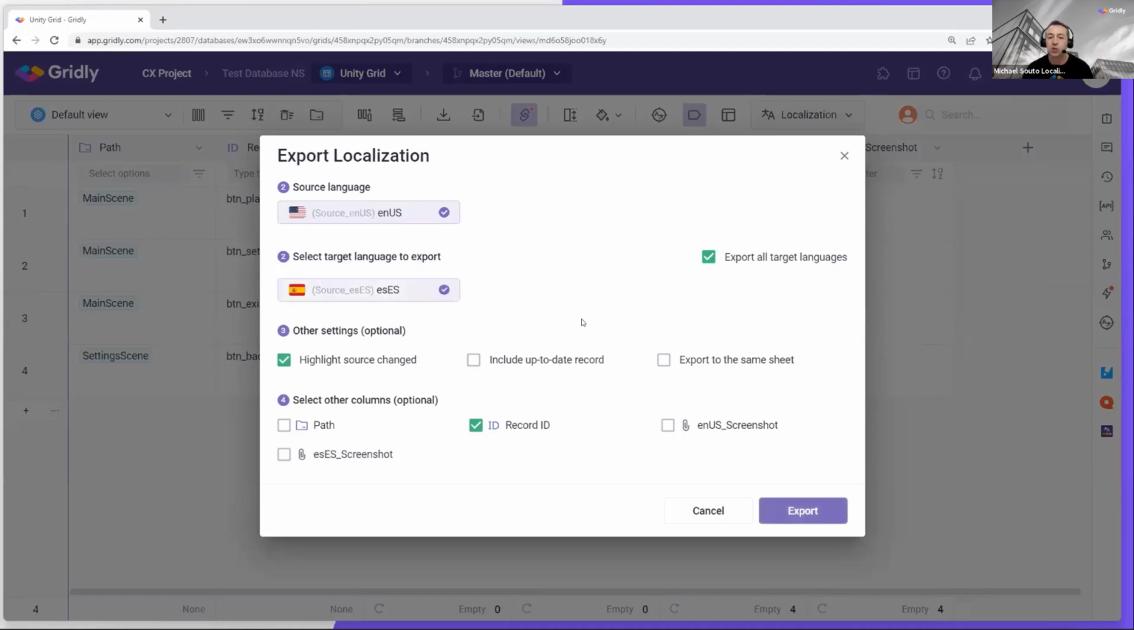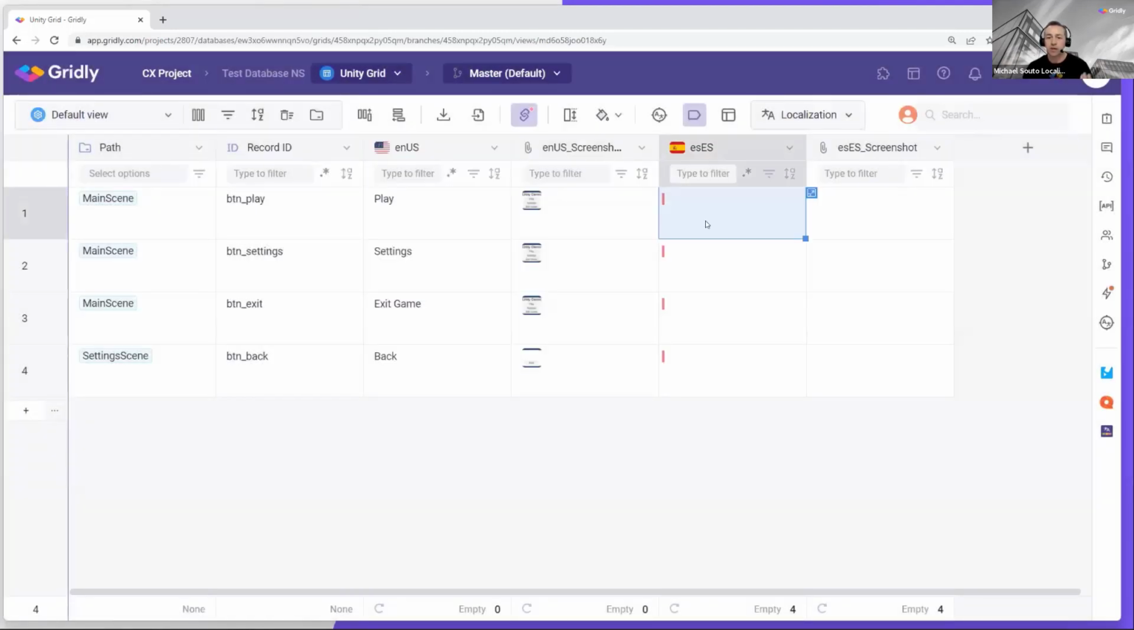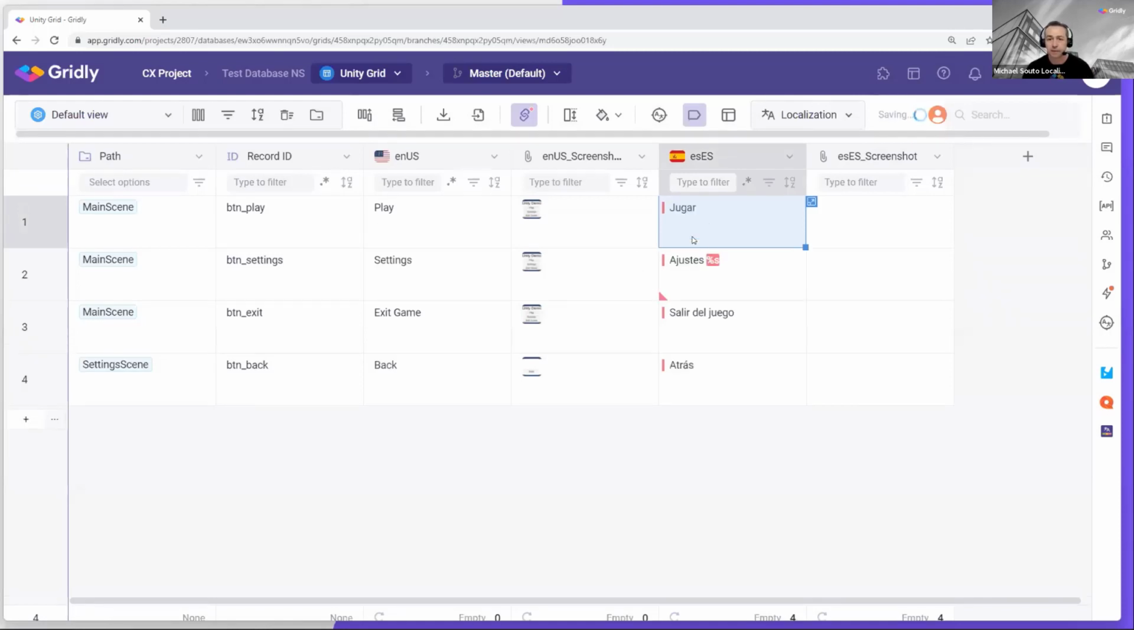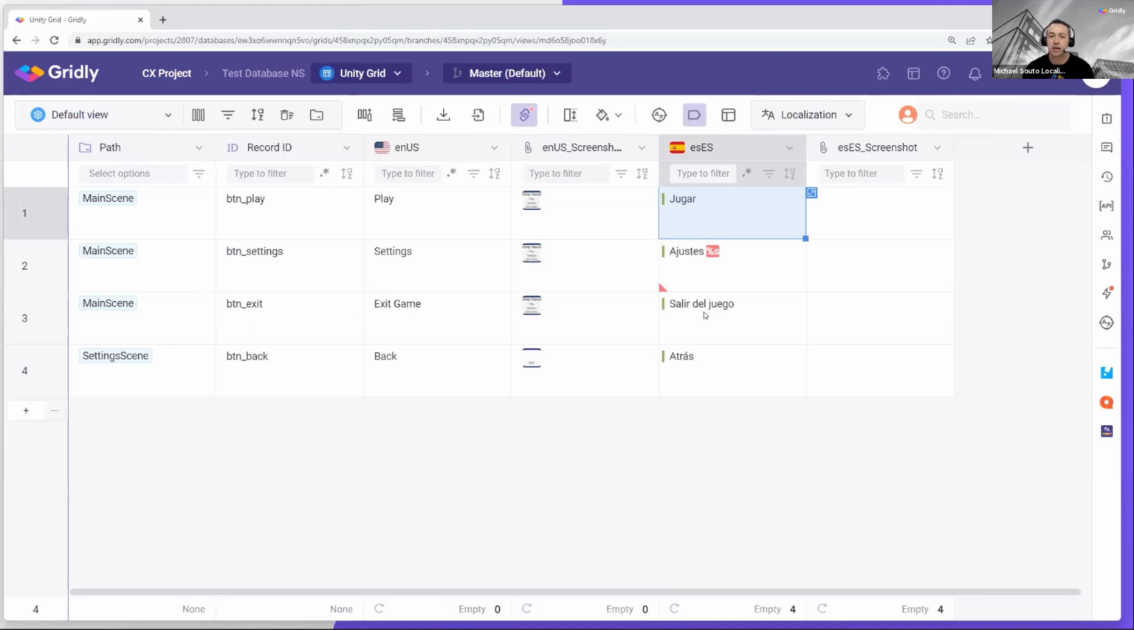And again, here you can choose if you want to include up-to-dates. You can then choose other data as well, in the same way as the other push. But what I'm just going to do here is copy and paste some text in here. Okay, so that's pasted the Spanish in here, and now that's all in here as well.